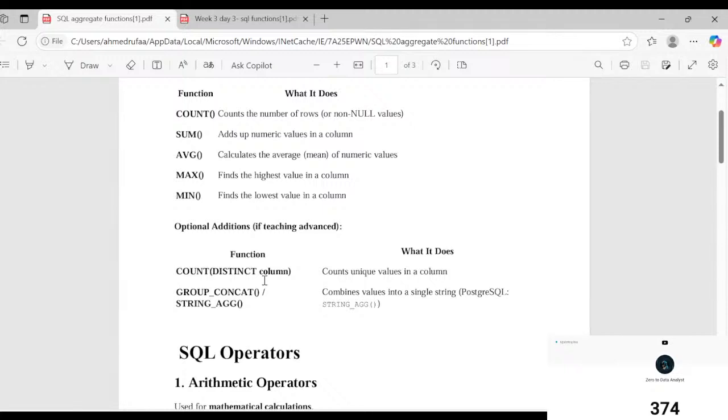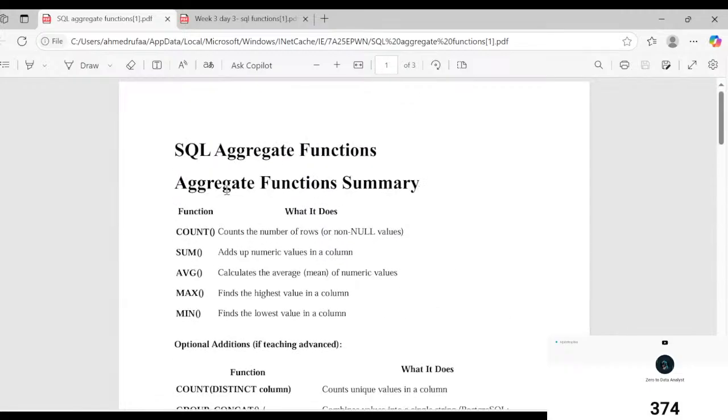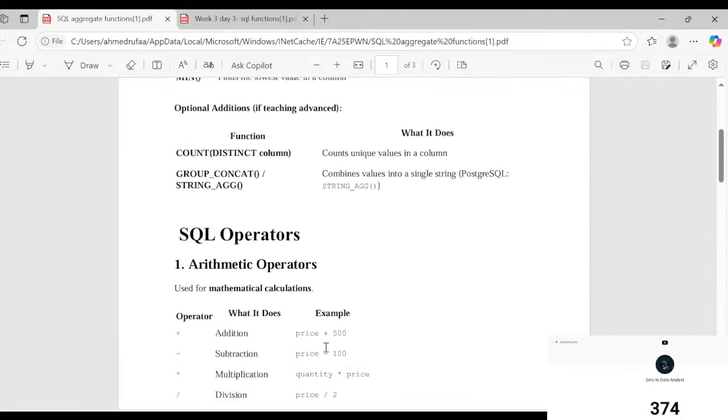Group concat is another one, and string aggregate. It combines values. The concat functions we'll talk about in the string functions, so it is not here right now. Now we just talked about the aggregate functions, and the aggregate functions are these: 1, 2, 3, 4, 5.